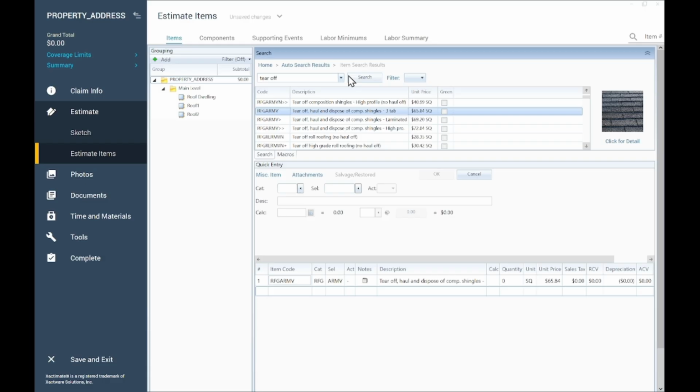So when you're adding estimate items, it's important to look at this grouping section here on the left column. As you can see, we added that line item in the level, the property address level. You also have your main level and the roof dwelling, roof 1, roof 2. When you're dropping estimate items, you want to make sure you come over here to the left and click the correct level.